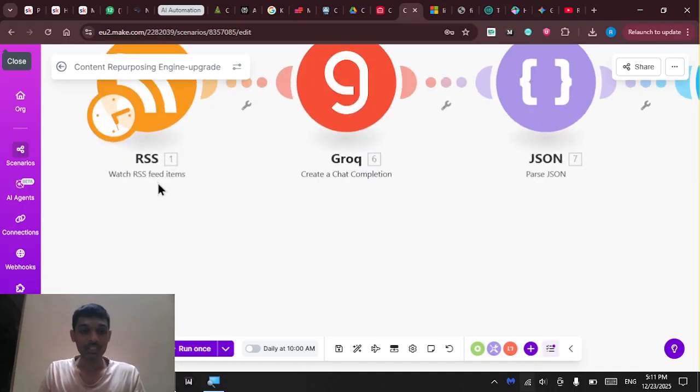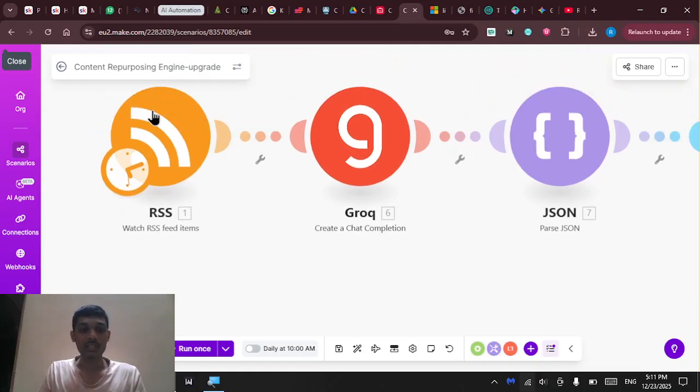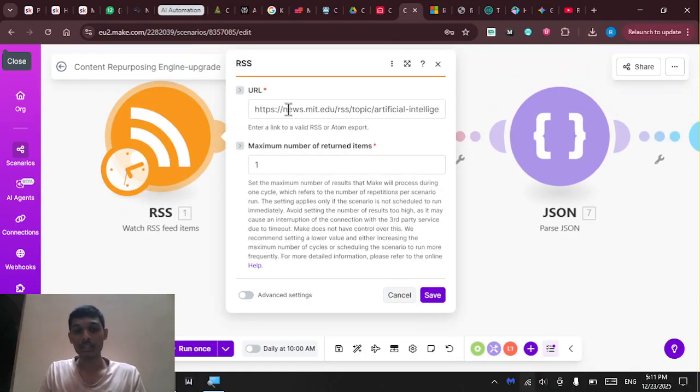What I am using here is the RSS feed Watch Items module. This is the first trigger. As you can see here, I am using the news MIT RSS. You can see the topic over here, which is AI. If we need to go for any other topics like healthcare, genetics, government, SpaceX, whatnot, it's up to your wish.